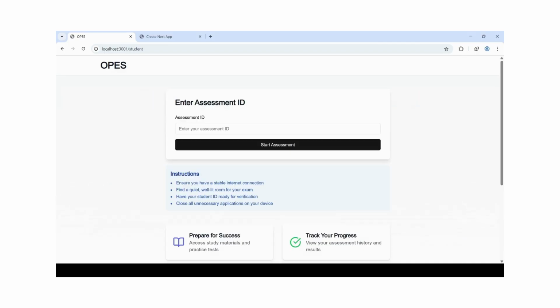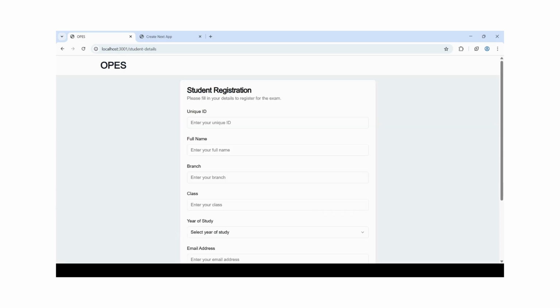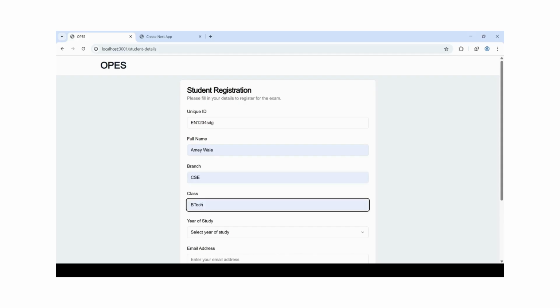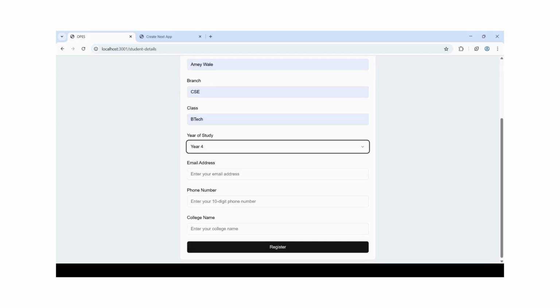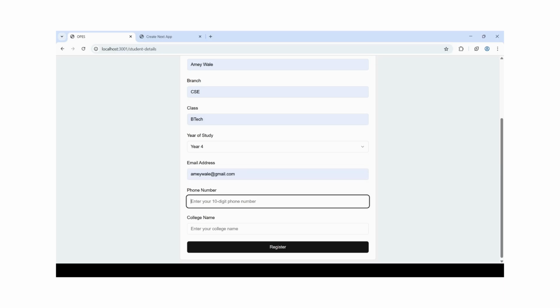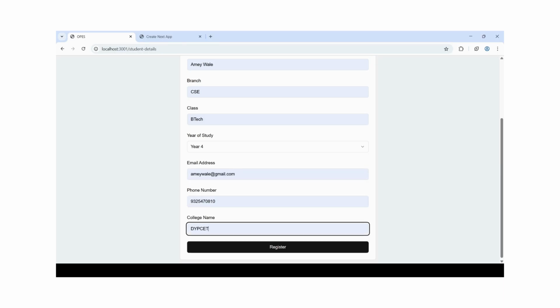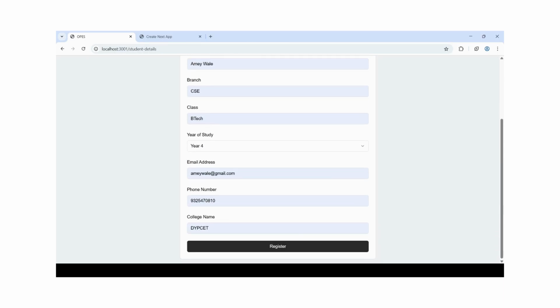Head over to the student portal, paste in the assessment ID, click on start assessment. Here you can see that the student registration page has appeared. Let's fill in some details. Here is the unique ID. That's it. Let's register.